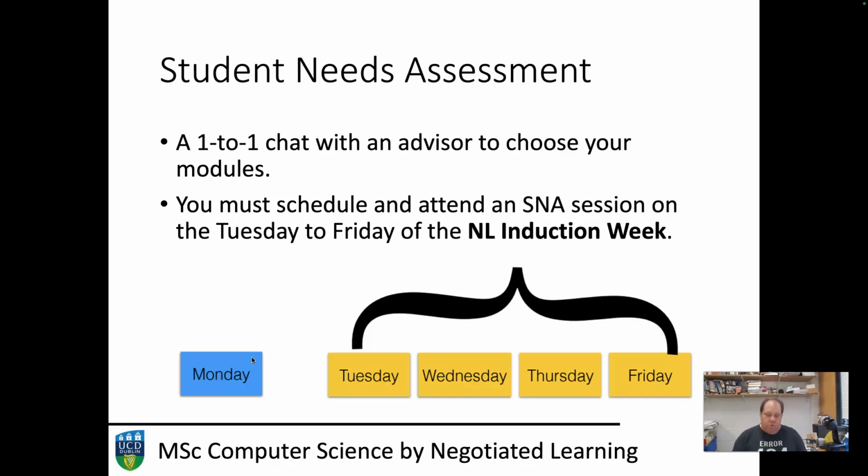Okay, those module selections can change later on. It's not something that we're fixing. You're not making a choice now that is fixed. In fact, within UCD, you can change modules well into the semester. So you can actually go into the semester and you can change modules.